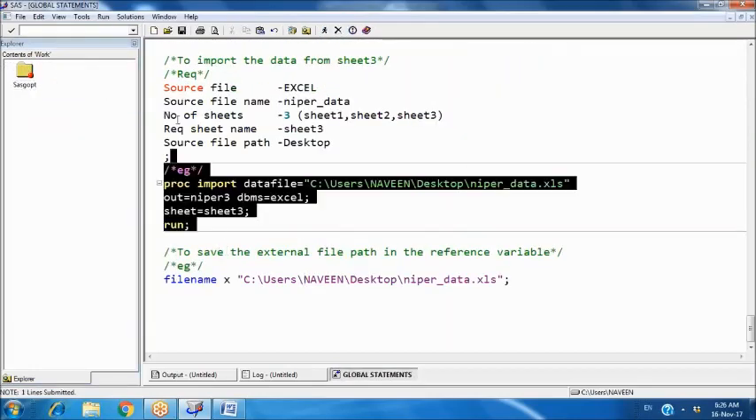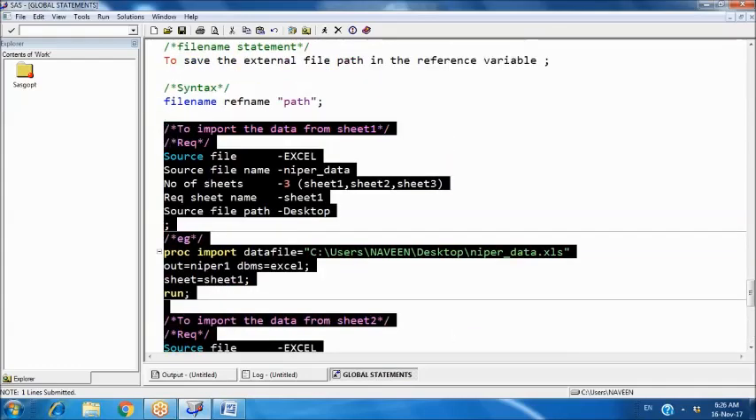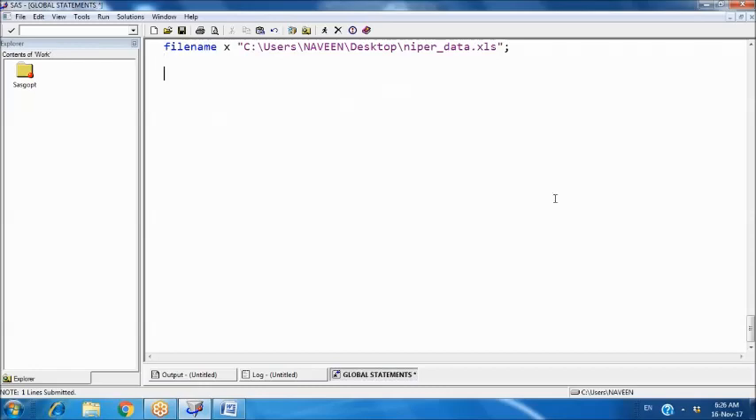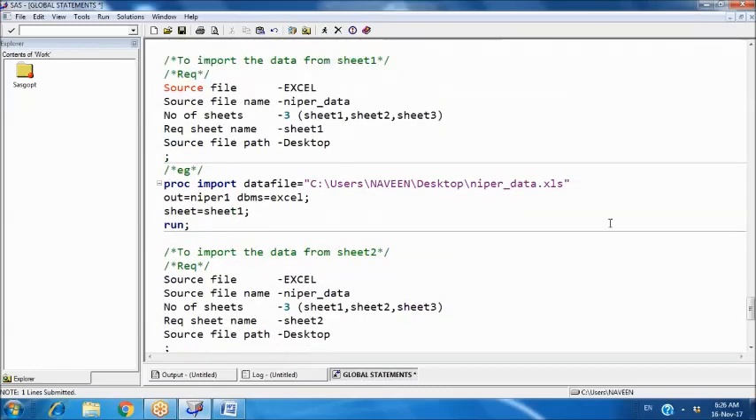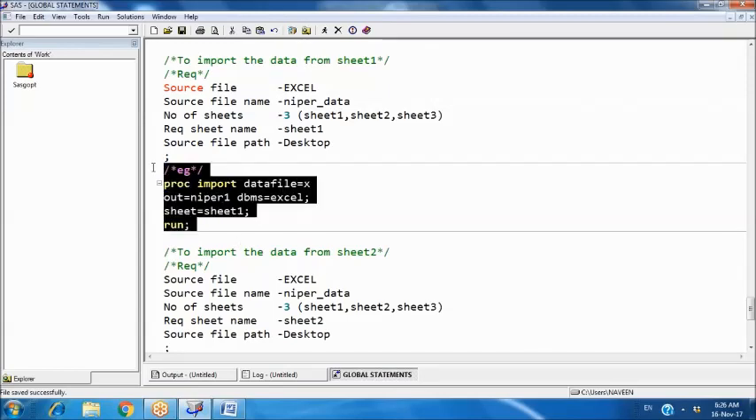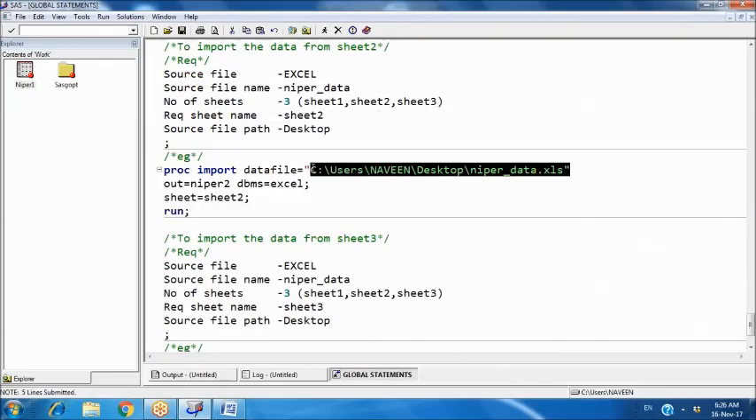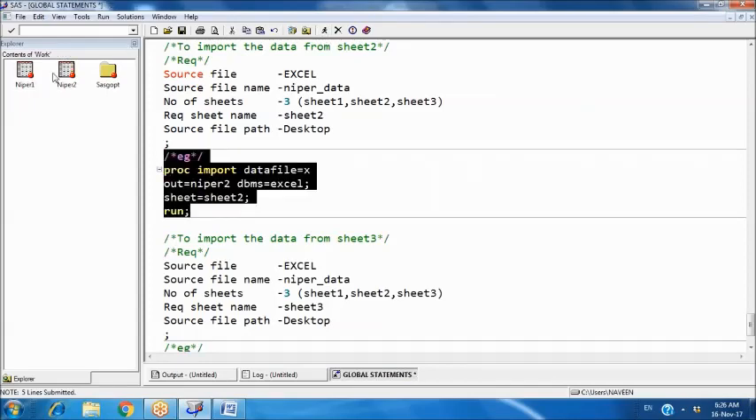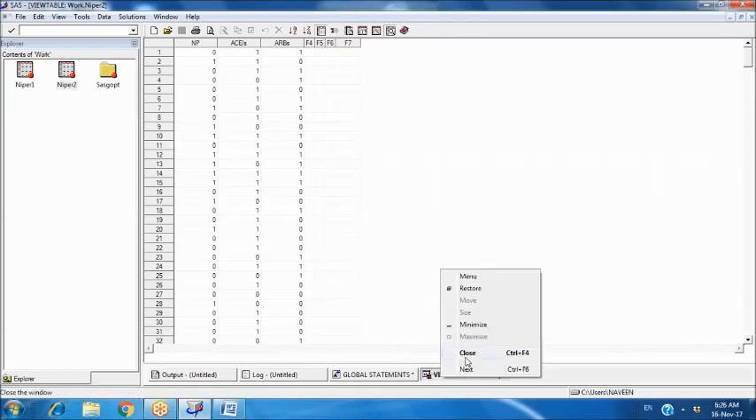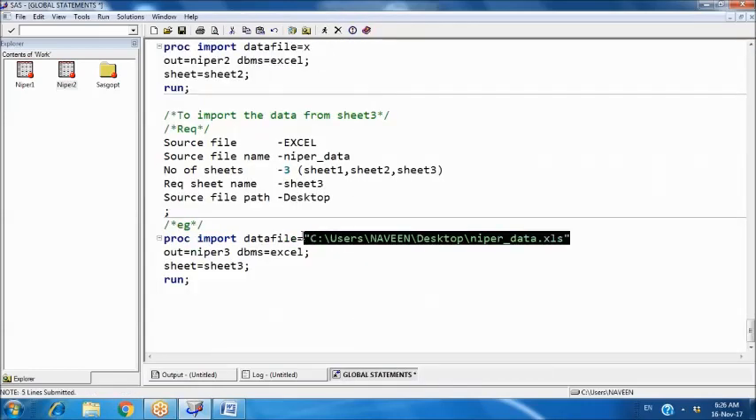Now see these programs. Here, instead of writing this total path, instead of writing the total text every time, we can just use the shortcut X, because X is having that path. So execute this. See, I have imported the data from sheet 1 successfully. Even here also, instead of writing this total path, I can just use X. Even here also, instead of this total one, you can just write X.